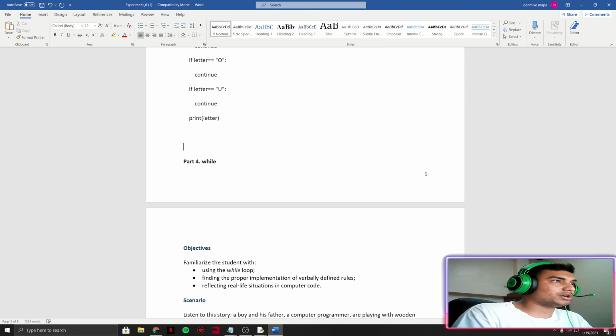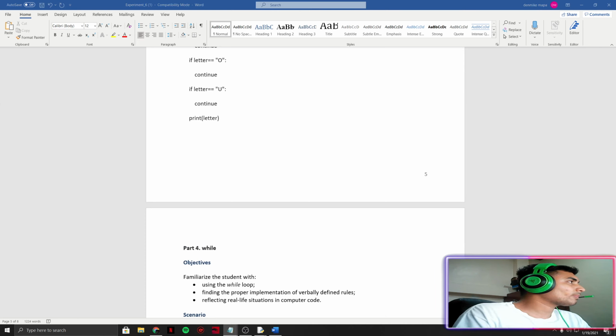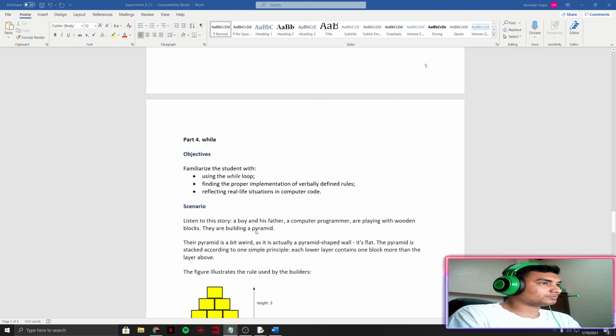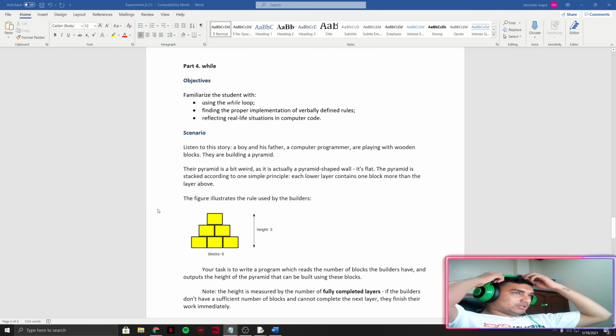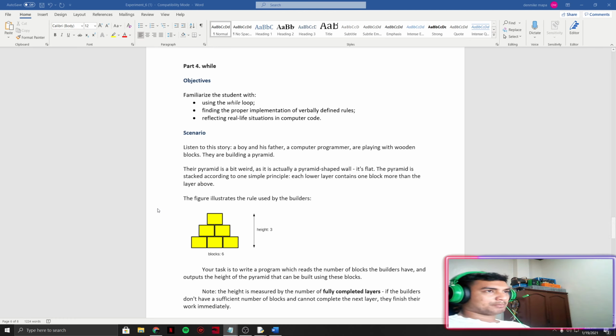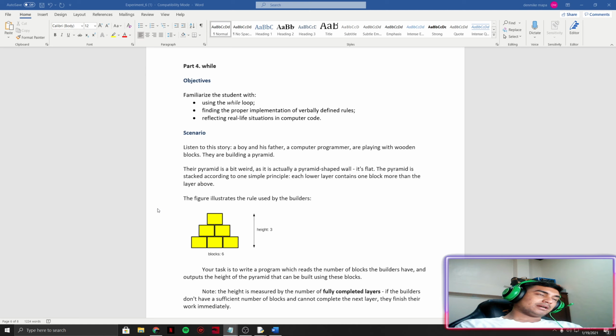So for part 4, familiarize the student with using the while loop, finding the proper implementation of verbally defined rules, reflecting real-life situations in computer code. Listen to this story. A boy and his father, a computer programmer, are playing with wooden blocks. So they are building a pyramid. Their pyramid is a bit weird as it is actually a pyramid-shaped wall. It's flat. The pyramid is built according to one simple principle: each lower layer contains one block more than the layer above. The figure illustrates the rules used by the builders.